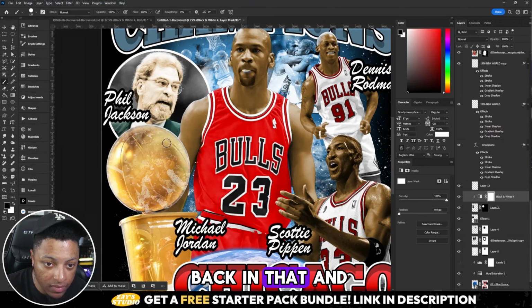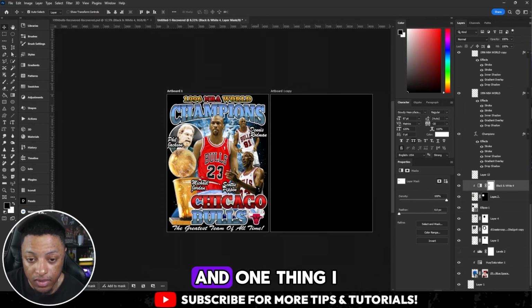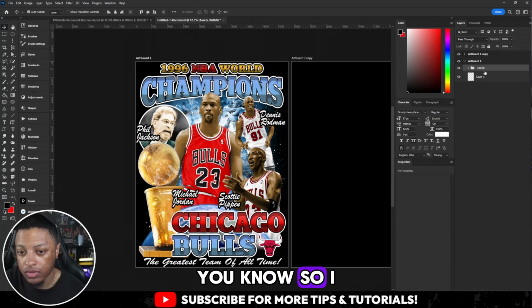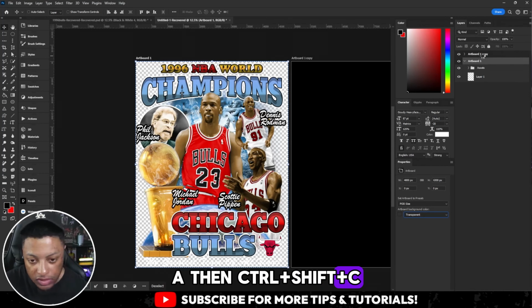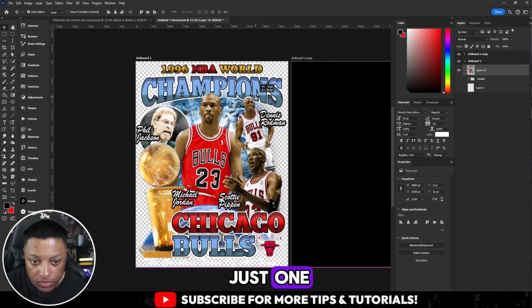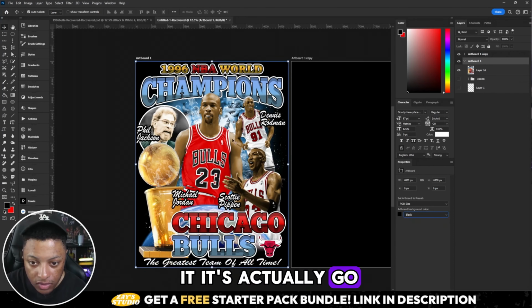That's pretty much the front of the image redone from scratch. And one thing I did do on top of this: I went to my artboard, made it transparent, then I did Control A, Control Shift C, Control V, and made one layer, one image of it. Let's actually go back to black just so I can make sure it's aligned correctly.